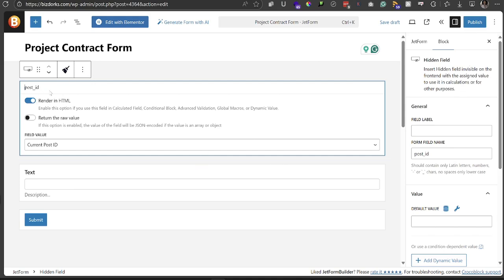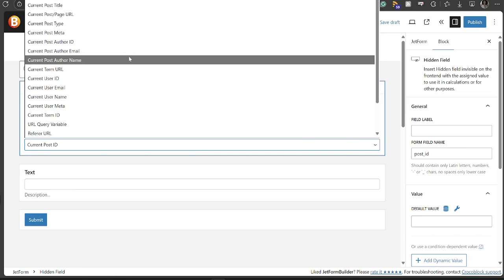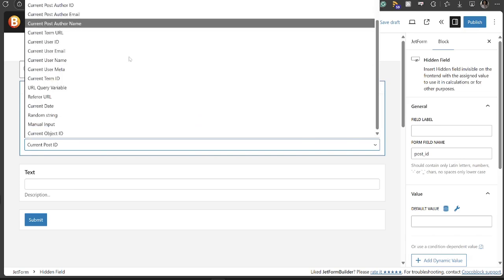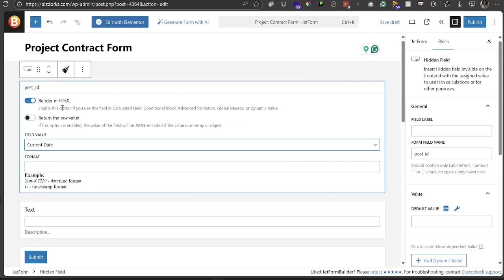So right here underneath here, what we're going to do for the field value, we're going to click this because we're going to use this as the date field. So what we're looking for is called current date, which is right here. We're going to go ahead and click that.